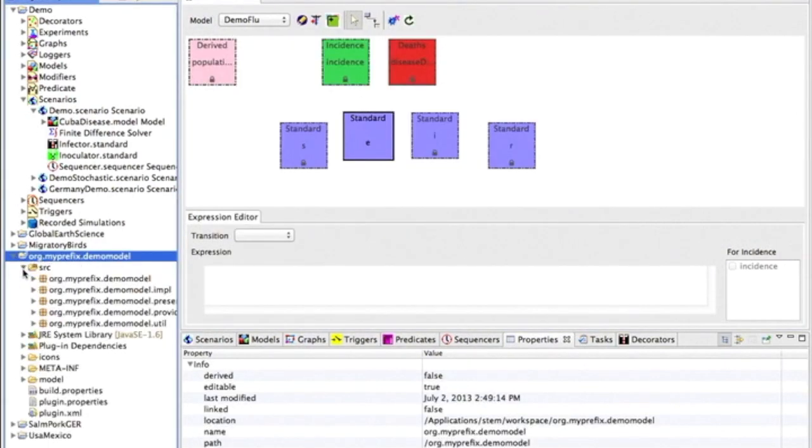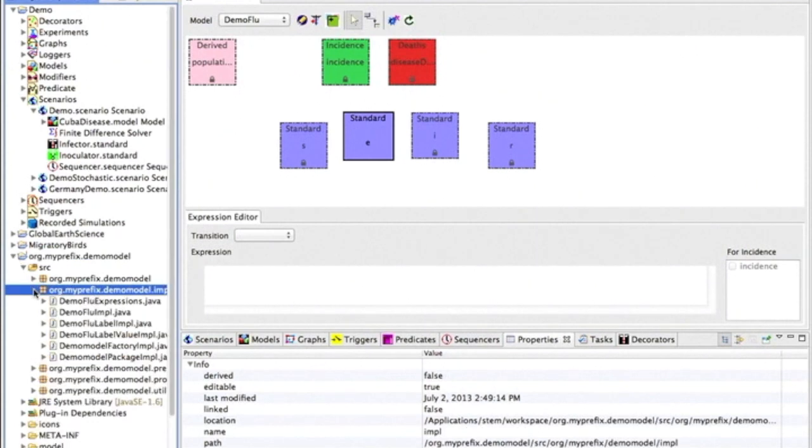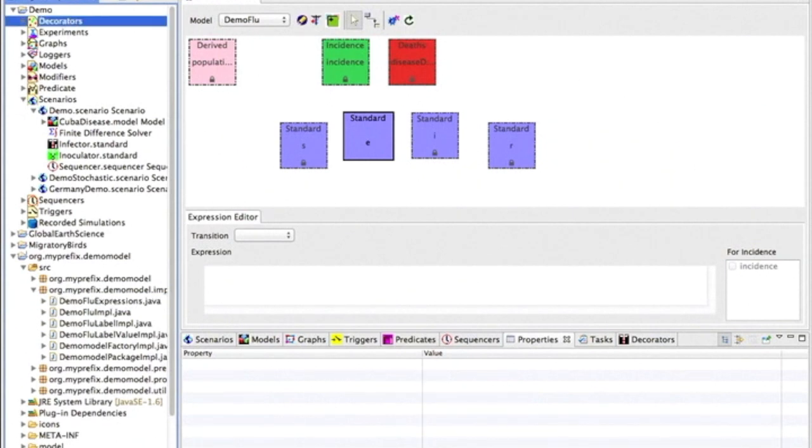Here you can see the plugin. You can actually open it up and look at the Java source code. In particular, look at the class file with expressions in the name.